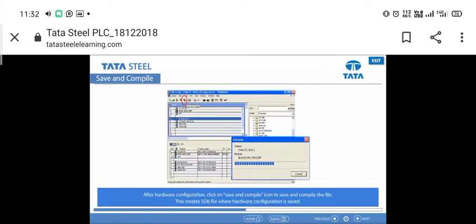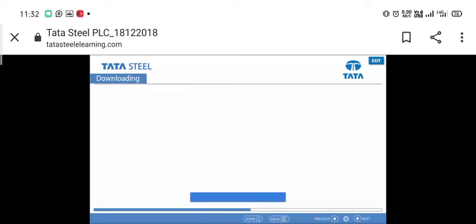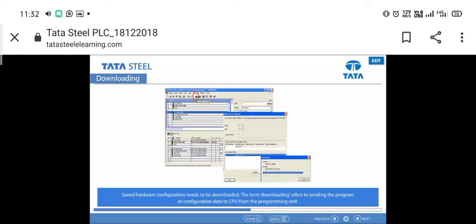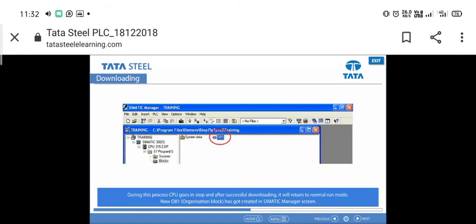After hardware configuration, click on the Save and Compile icon to save and compile the file. This creates an STB file, where the hardware configuration is saved. The saved hardware configuration needs to be downloaded. The term downloading refers to sending the program or configuration data to the CPU from the programming unit. During this process, the CPU goes in stop, and after successful downloading, it will return to normal run mode.